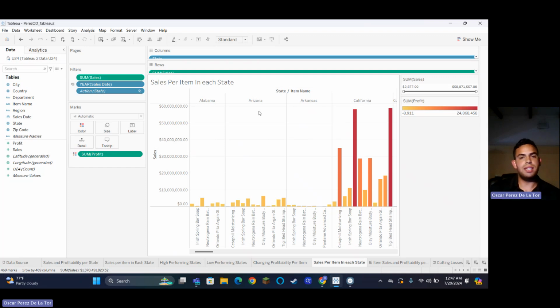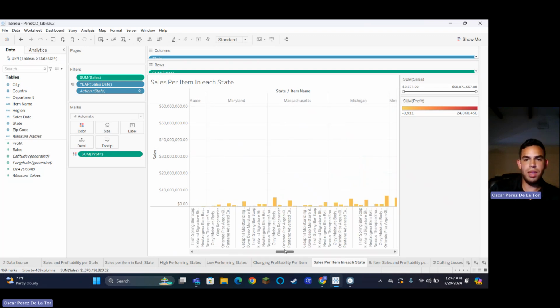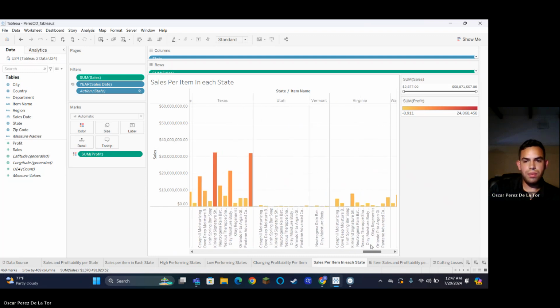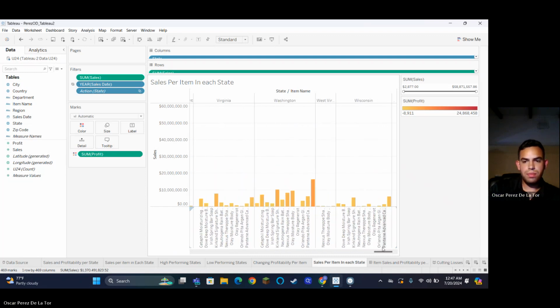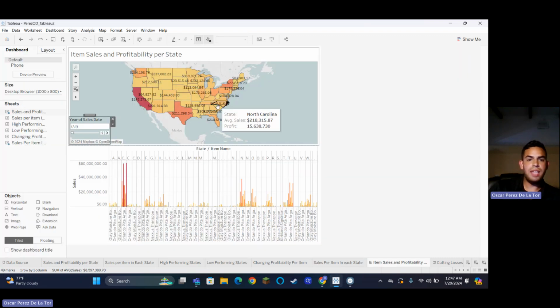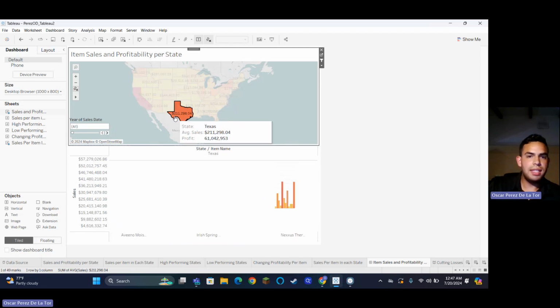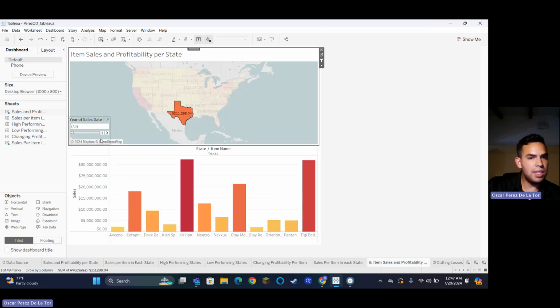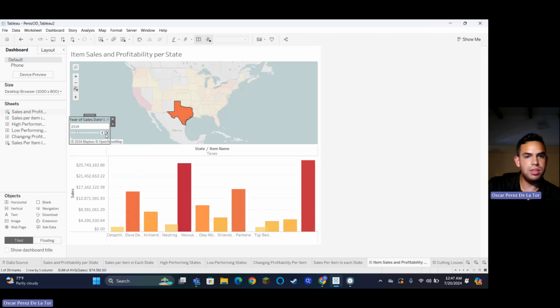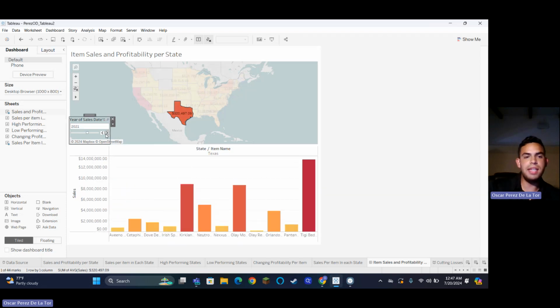This worksheet is also attached to the dashboard and allows me to see the sales per item in each state. So when I select several states, it's going to show me which ones are the top performers for that state. And this dashboard, like I said, is attached to the map and the sales of each item in each state, so that I can select one state, change the year, and follow the trends of the top performing items and see how they change.